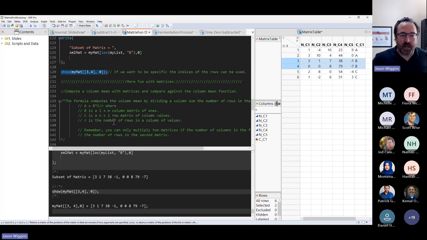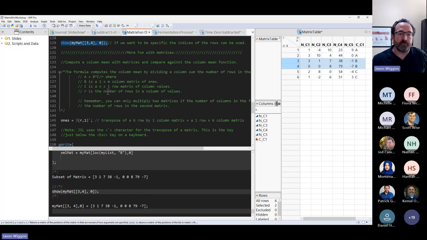Let's do a couple of fun things, and this is going to reveal the trick that I used in that original example of subtracting out the rows of 0 values. I'm going to use a little bit of matrix math to solve that problem. That's another cool thing about working with matrices in JSL: all of a sudden it opens us up to the world of linear algebra and matrix math. So this is just a couple of kind of cool examples.